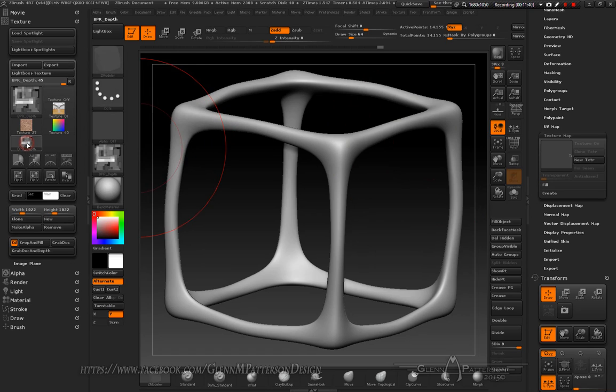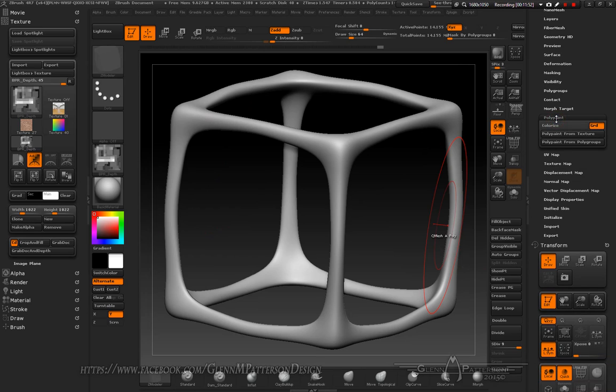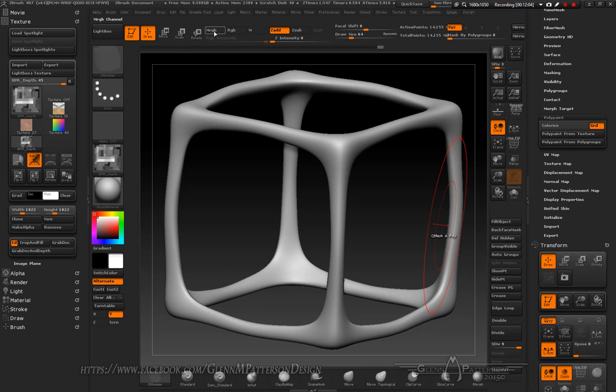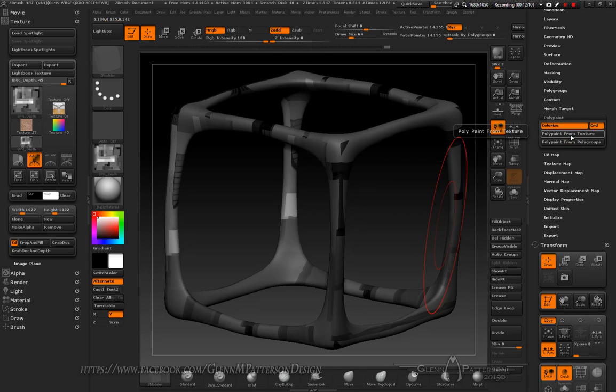Click on your depth and actually click AA so we get rid of all the jaggy lines. And then go over to your polypaint, which is right above your UV map. Open him up. Now do polypaint from texture. Okay, it says MRGB is turned off. Please adjust. Well, you just go up to your MRGB up here, click him on. Now polypaint from texture. Great. It just applied the depth map at the correct UV settings for us.